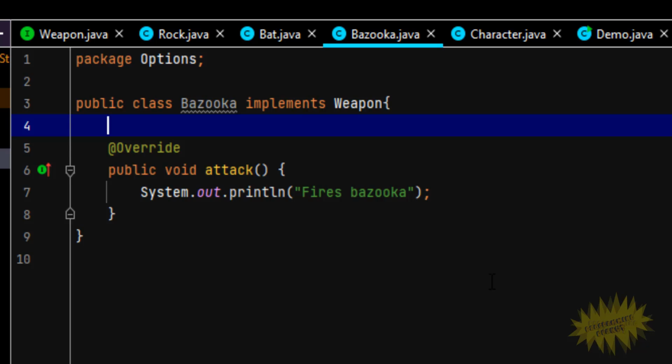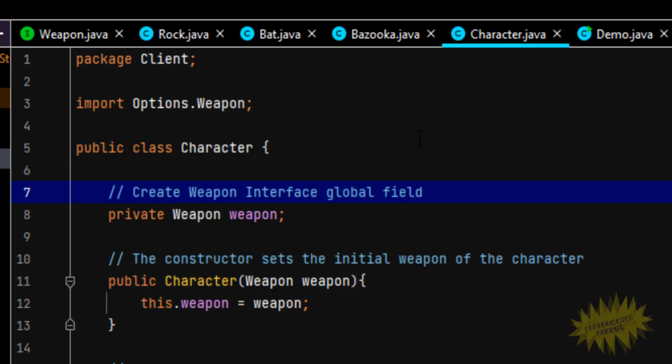Now we're done creating all the different weapon options. So now we create the character class that will use the weapon options that we just made. So I create a class called character. Now the next step is super important. You have to create a global field of weapon, which is what I did right here. Now don't assign a value to it. The client will assign the value. And I'll show you how that's done in the constructor in just a second.